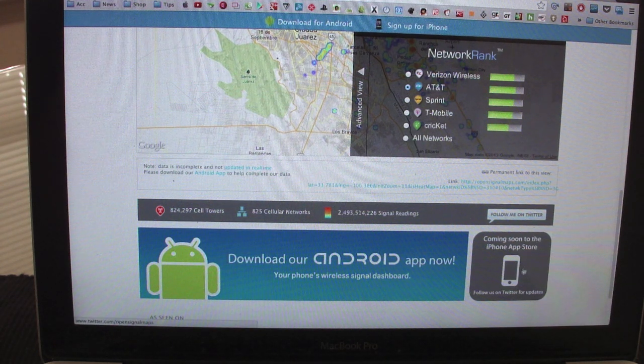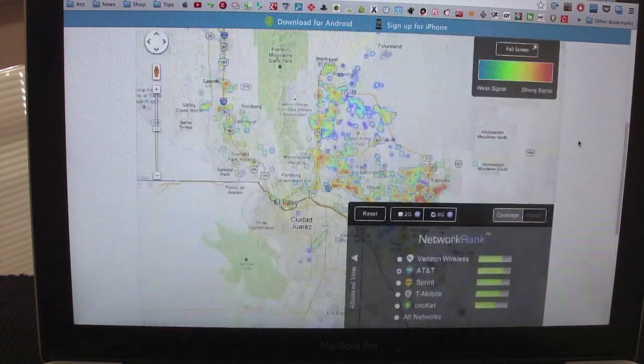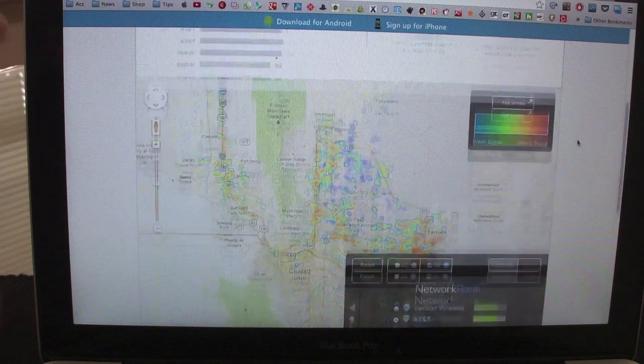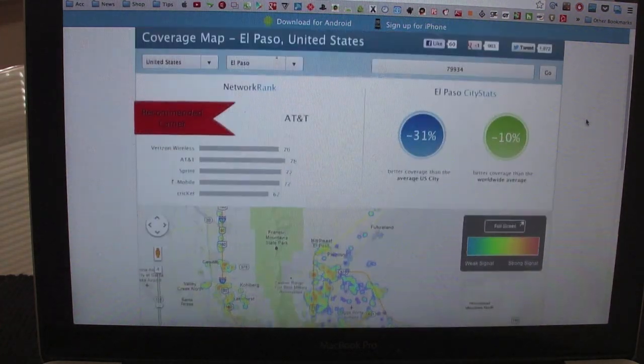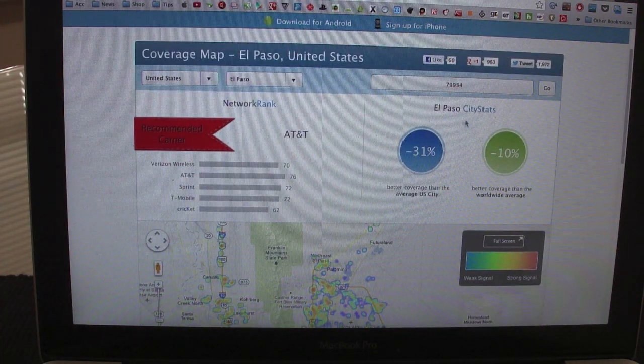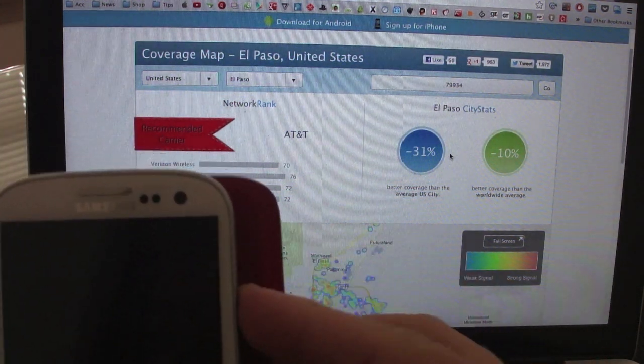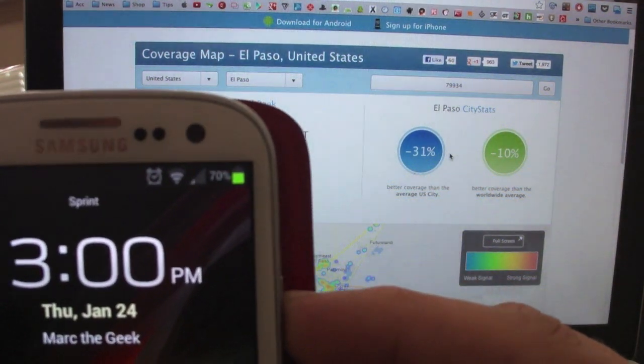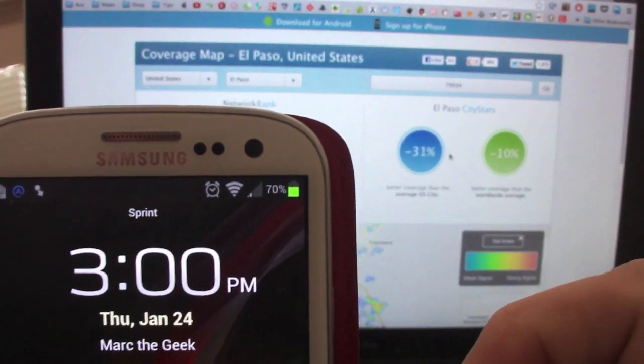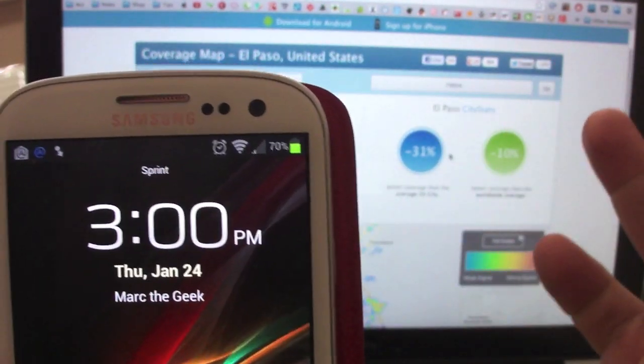There is an iPhone app coming up soon, but right now the only app available is for Android, and it's very good. And I recommend going to the website because it's going to help a lot of people. Look at that, it dropped to 31% where I live. That's horrible. And that's why right now I'm considering switching to AT&T or Verizon because of my location. Like you saw on my cell phone, there is horrible reception here. Look at that, barely any 3G signal at all. No 3G signal at all.